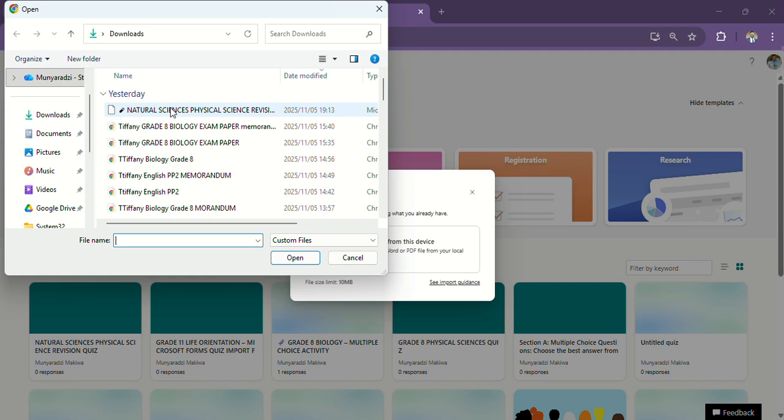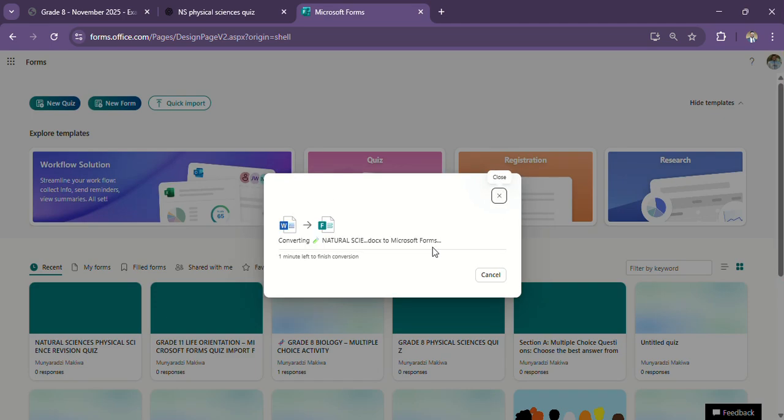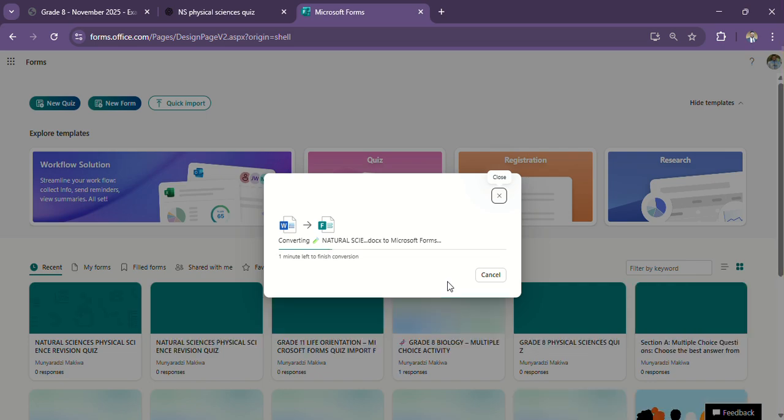And then there is my document. I select it. Make sure you know where you have saved it. Then I press open, and it gives me the option for a form or a quiz. What I want is a quiz. I open that, and it will take some seconds to create. You just be patient and wait. So this is fast.